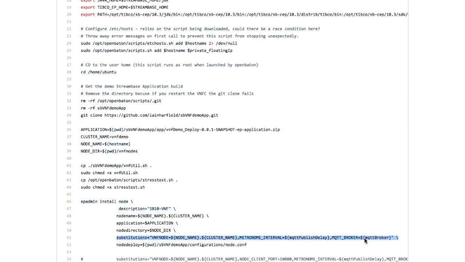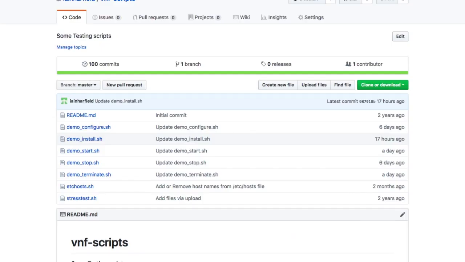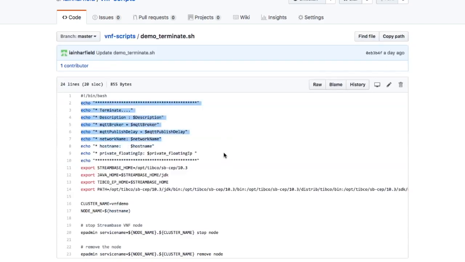Now all of these scripts are pretty much the same. If we look at the terminate script, you'll see that it's very similar. However, here we are executing the StreamBase administration commands to stop and then remove the service.